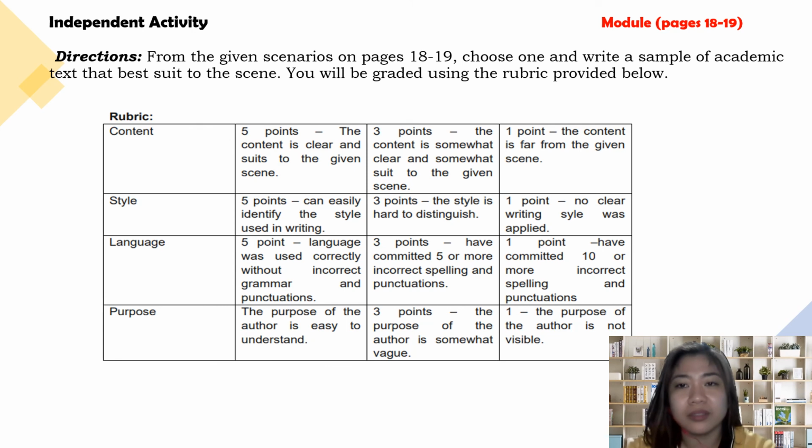Still on your module, pages 18 to 19. The direction: from the given scenarios on pages 18 to 19, choose one and write a sample of academic text that best suits the scene. Again, you will be graded using the rubric provided below.